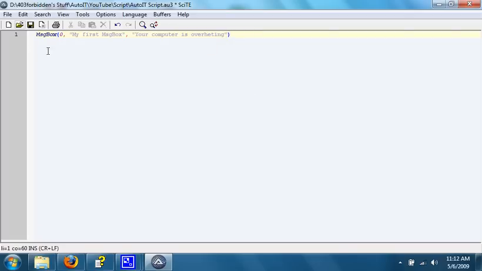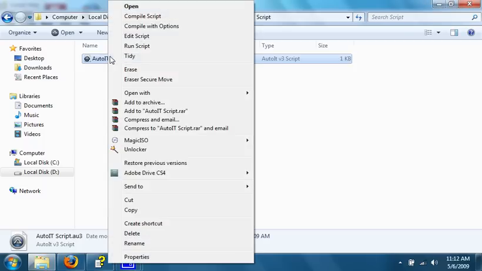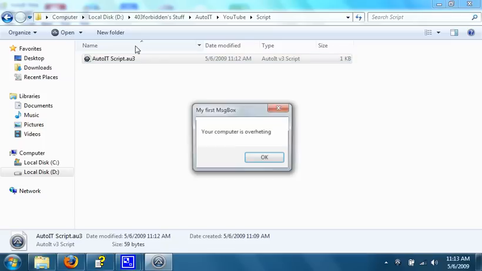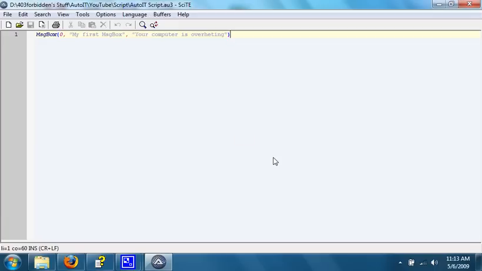Alright, so we have our function set up with all of the parameters it needs. The flag, the title, and the text. To run this, you can close it out and save it, go into the folder where the script is, right-click it, and hit Run Script. And there it is. The function message box comes up with the parameters that we specified. The flag, being 0, specifies that we just want there to be an OK button, which there is, the text of your computer's overheating, which there is, and the title of my first message box, which there is. You can also run the script by opening up the script and from within the script editor hitting F5.